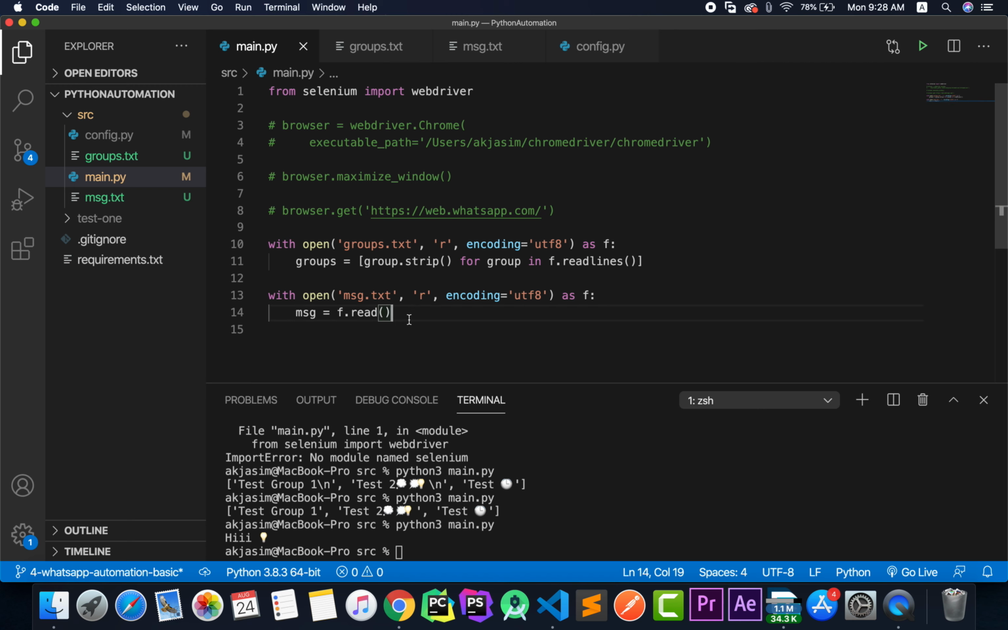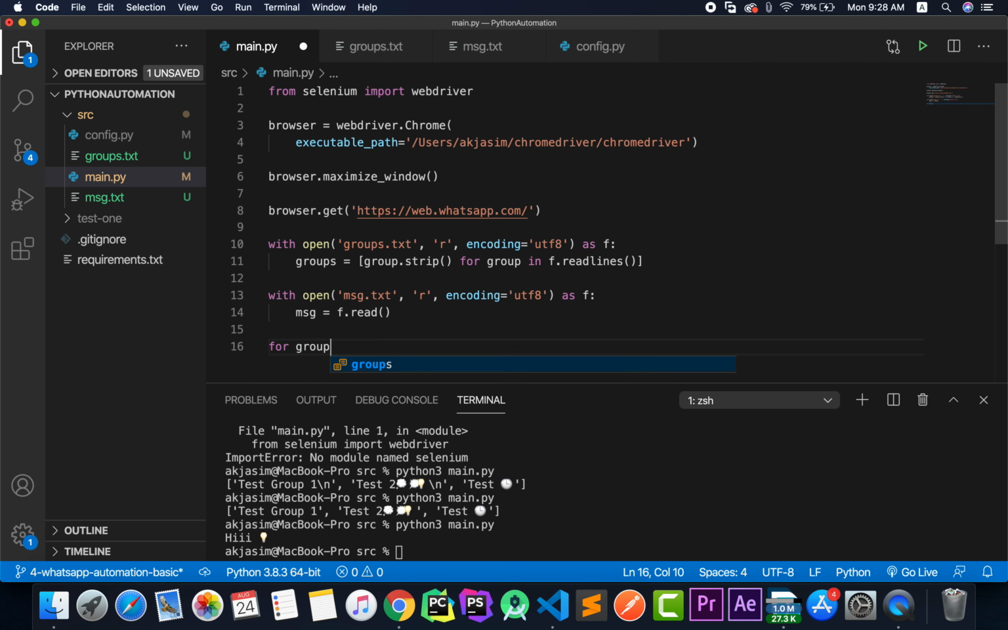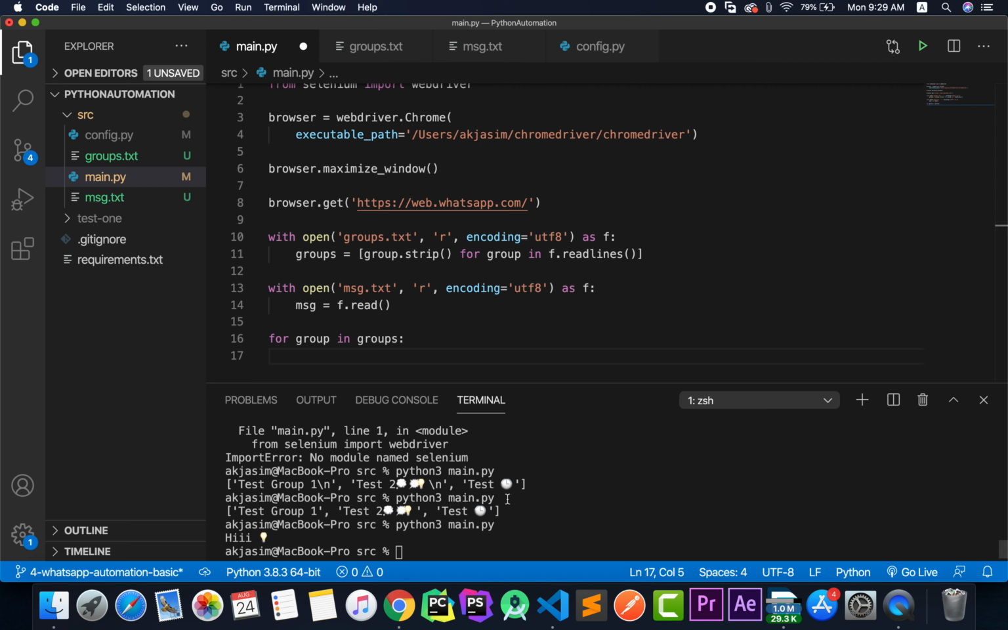Now what we want to do is uncomment these steps here, and we've already gone to web.whatsapp.com. Now we need to send that message, right? Send the message to all the groups which we have fetched. So first of all, I'll loop through that, for group in groups. We are looping through those groups. We have 3 groups at present, as you can see in this line.